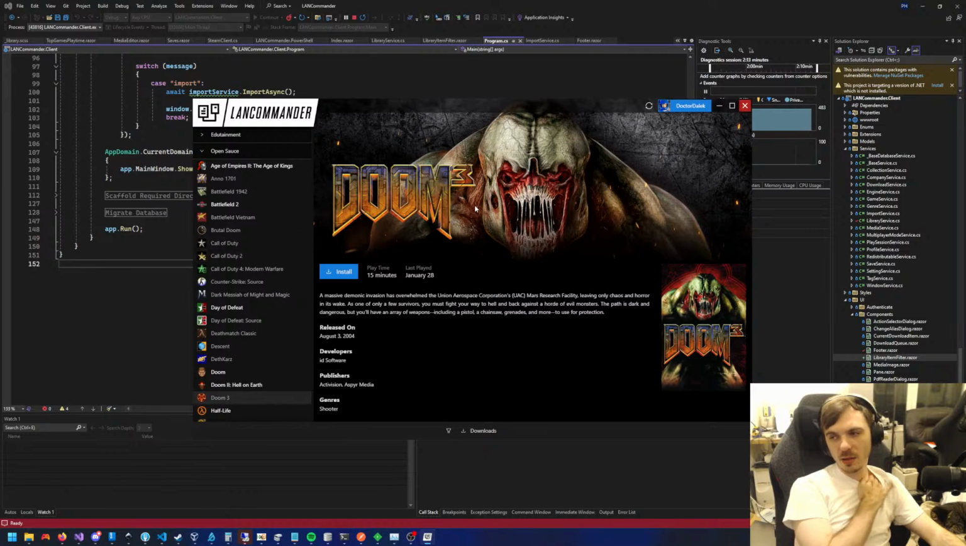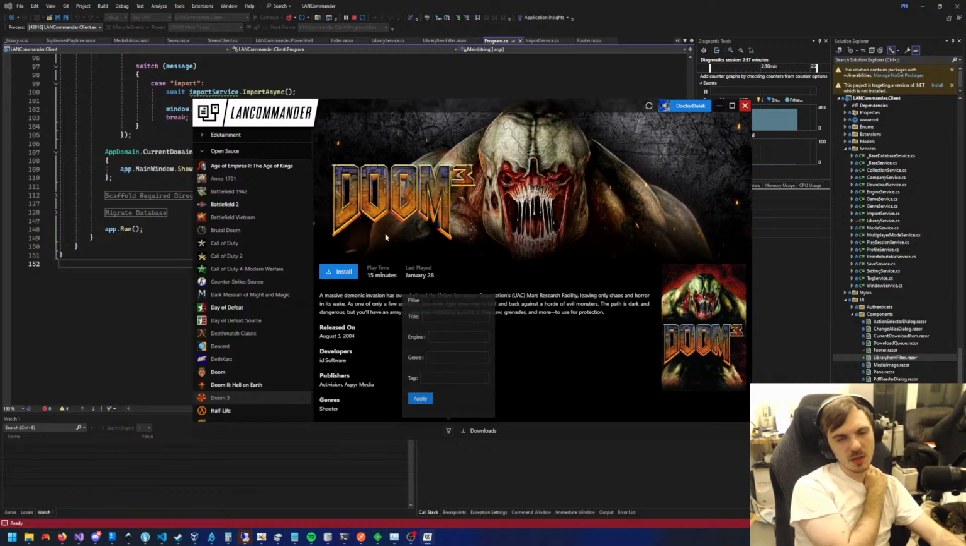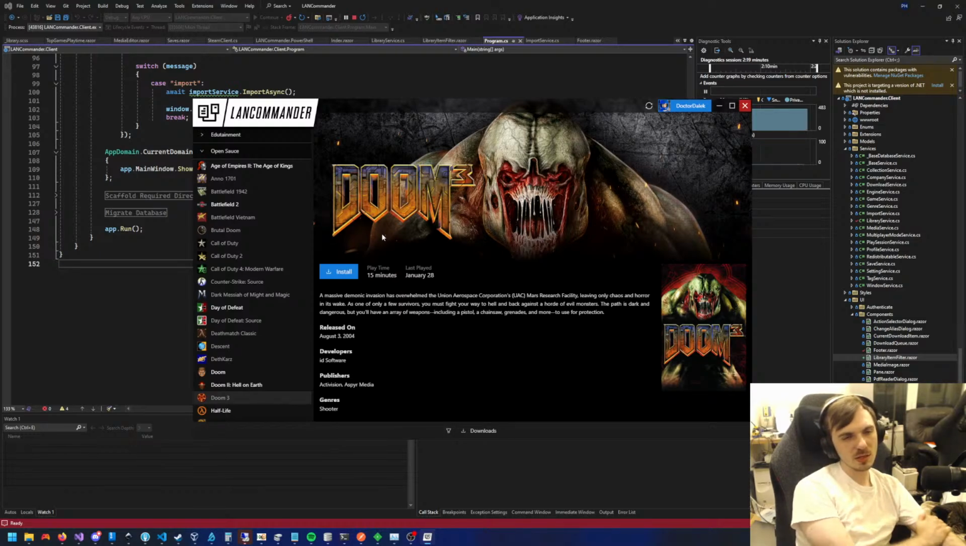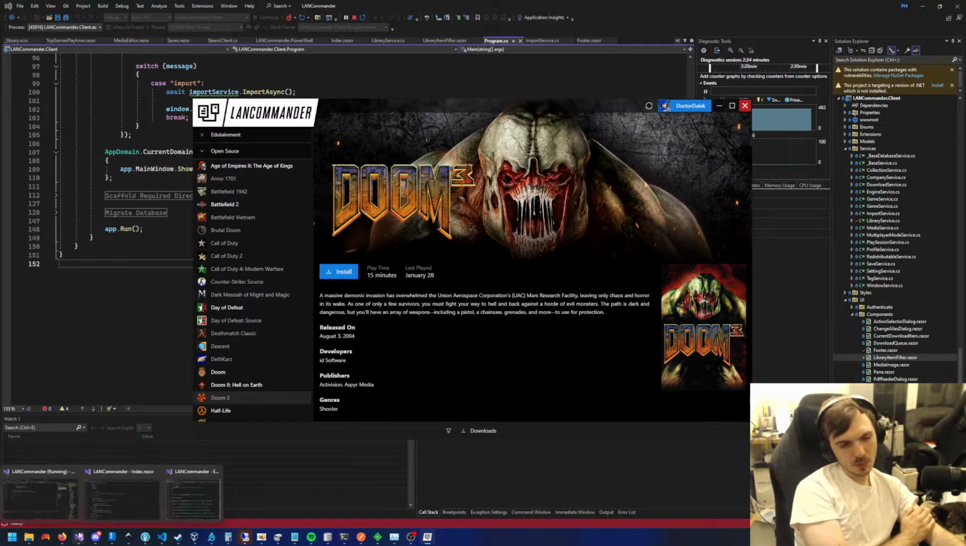So with that being said, I did want to add a filter for platforms. Platforms are one of those things that once you get all your games in, it's going to be a pain to populate all that data. So at some point I might need to add an automatic lookup or automatic population from IGDB. I believe in the database.